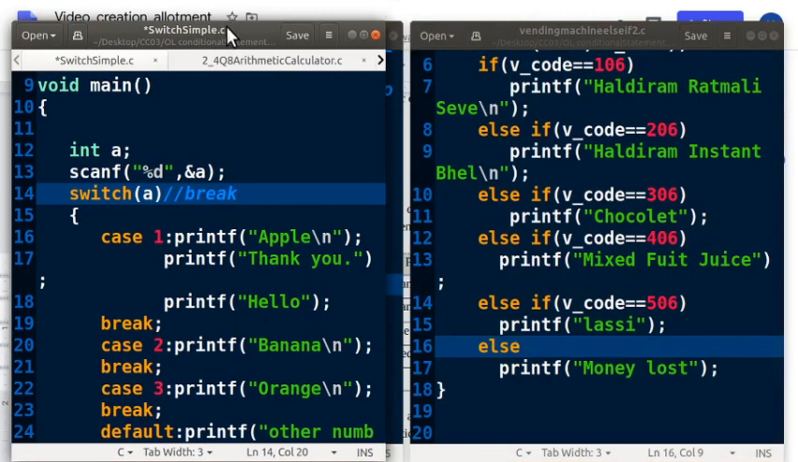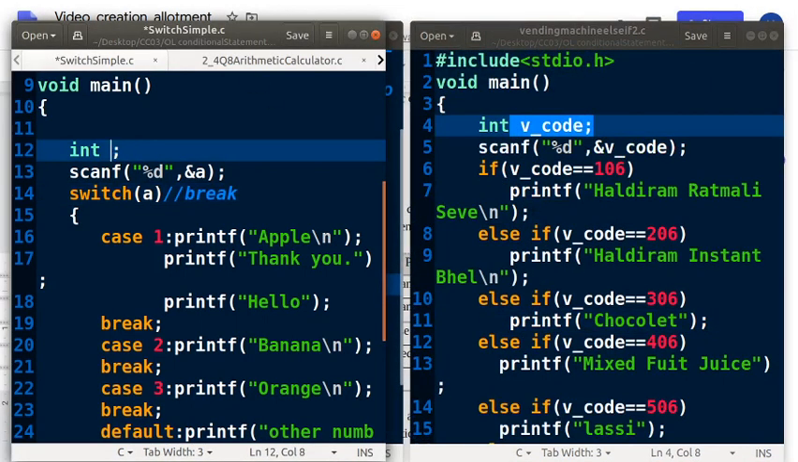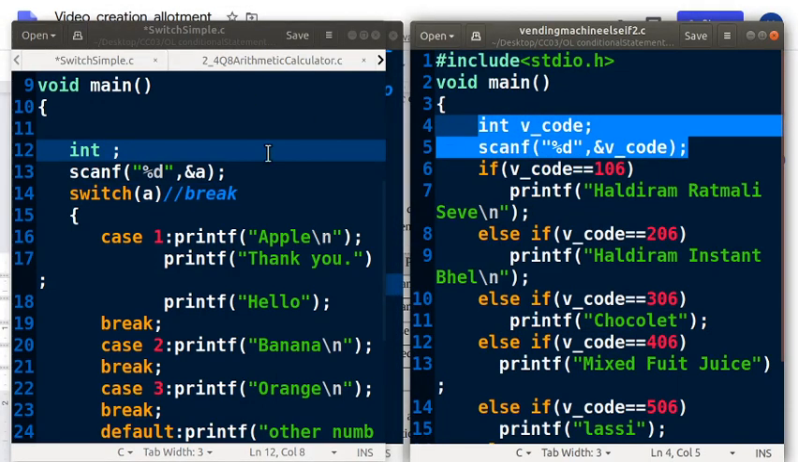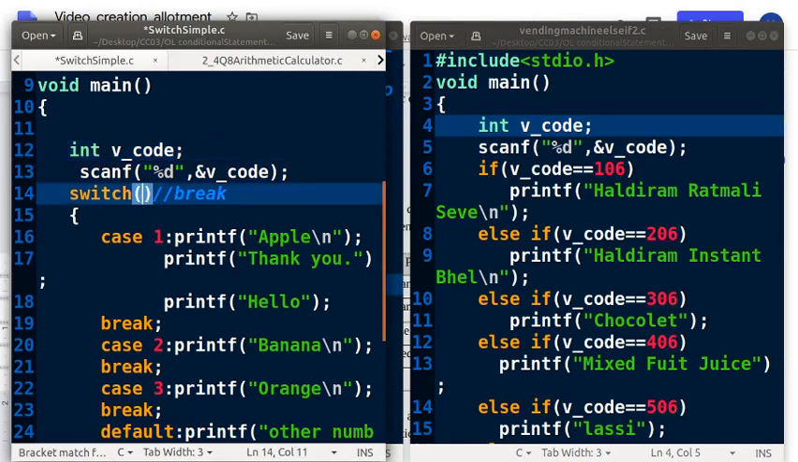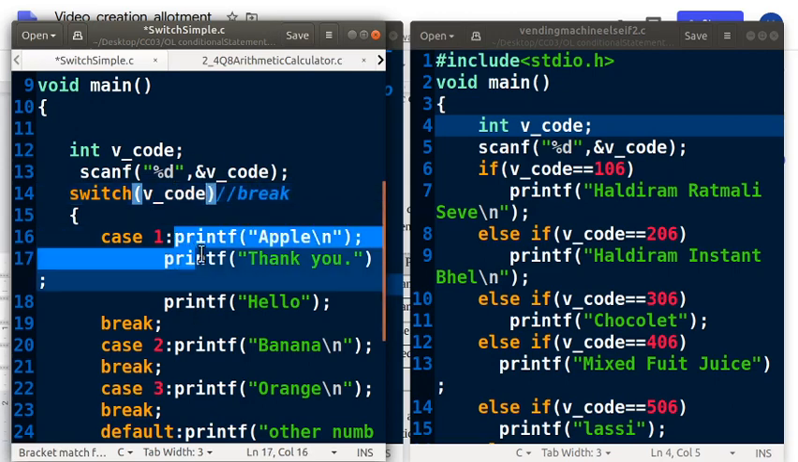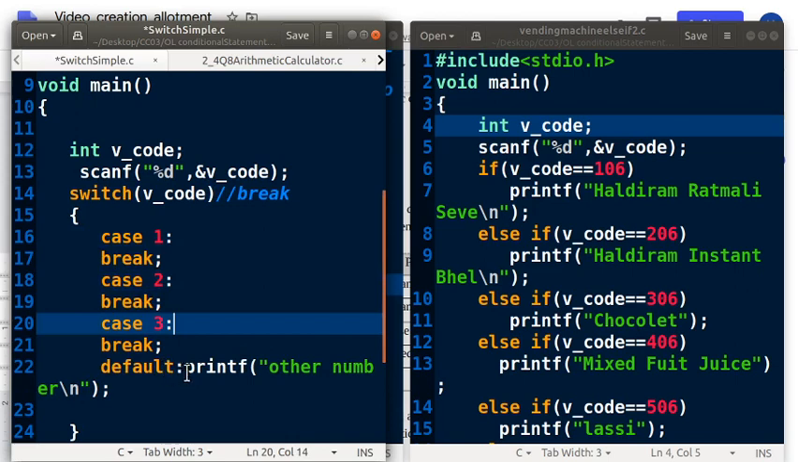Switch case. First I have to read a V code. Let us write the V code again, or else I can copy it to save time. Now this V code, vending machine code, I should give as an input to the switch. So I'm writing here V underscore code. Now what you should write in case 1, case 2, you think about it. Simple.